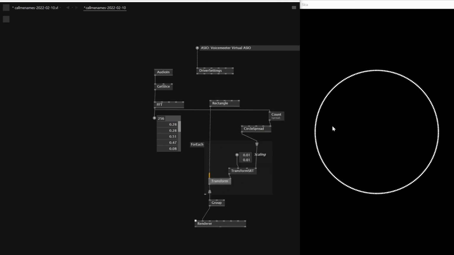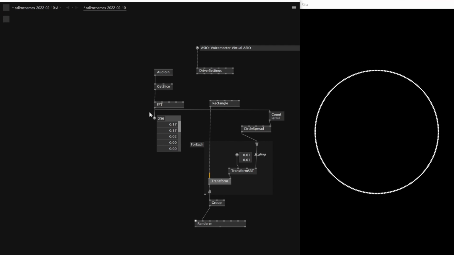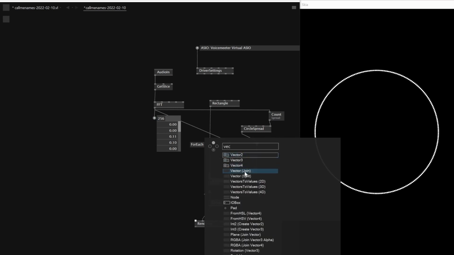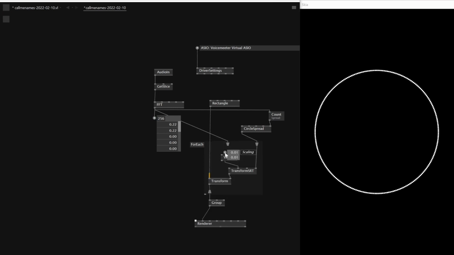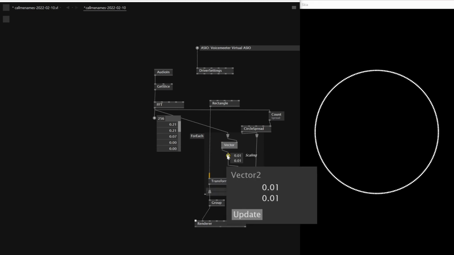Next thing I want to do is I want these guys to react to the audio, and I'll assign this FFT to the scale Y of this rectangle. So I connect this FFT to the for each, and then since FFT is a float, I will need to convert this to a vector 2 join, and then I only need this guy to be connected to the Y input, and then vector 2 out to the scaling.